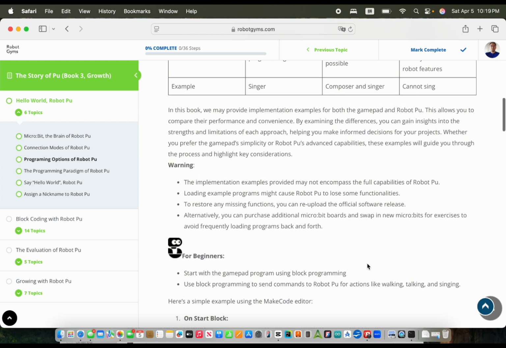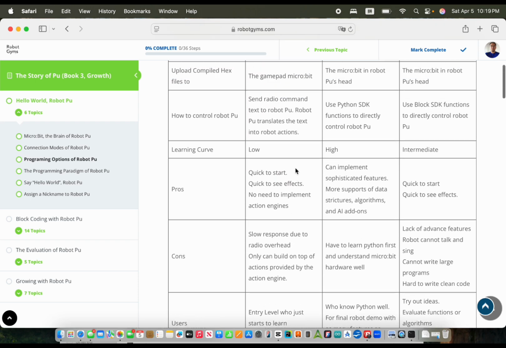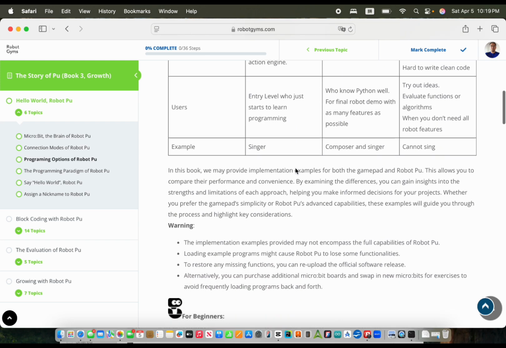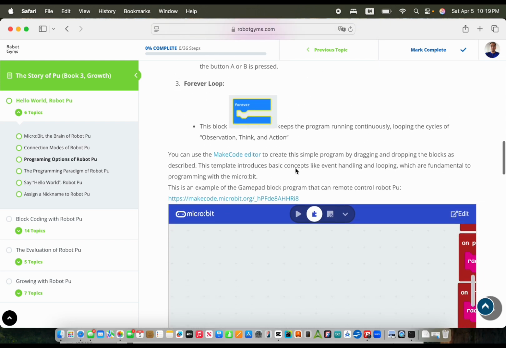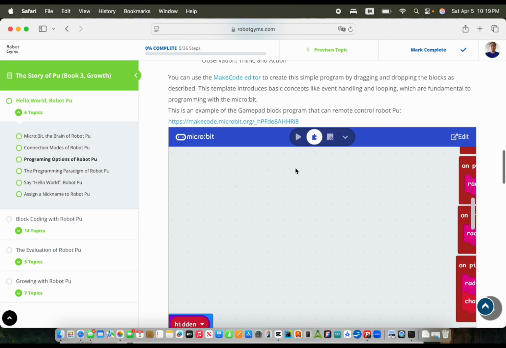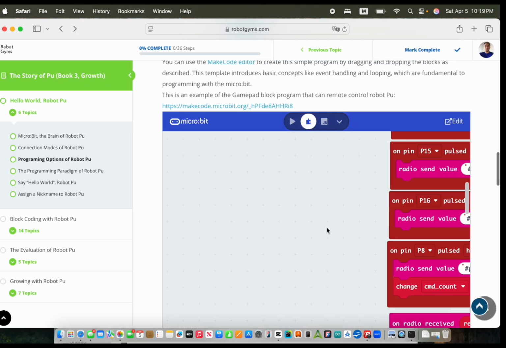Based on your programming level and your experience in robotics, our suggestion is to try out the gamepad block programming first, then move on to block programming at Robot Pew's micro:bit, then move on to Python programming at Robot Pew. Overall, this is the learning path, and here I can show you some examples.